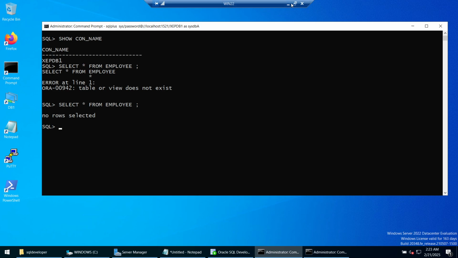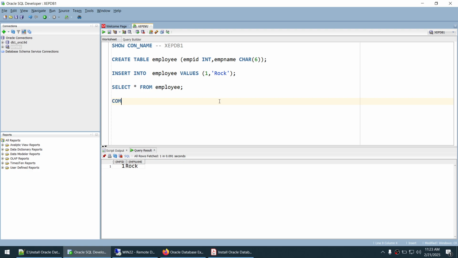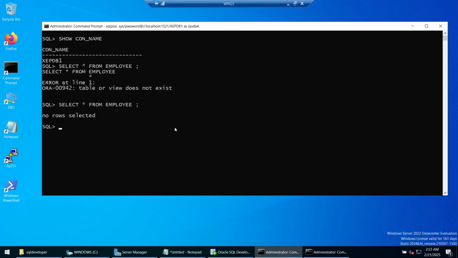Sorry, the reason why we did not get it is because we did not commit it. So let's commit that, and let's go back here and run exactly the same query, and we should get one record, one Rock, which we inserted from the SQL Developer.